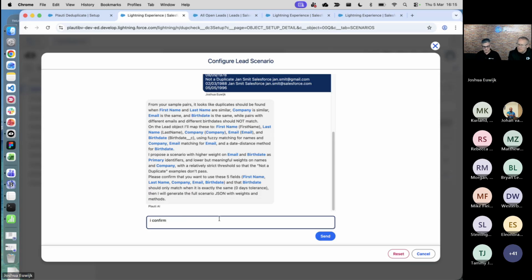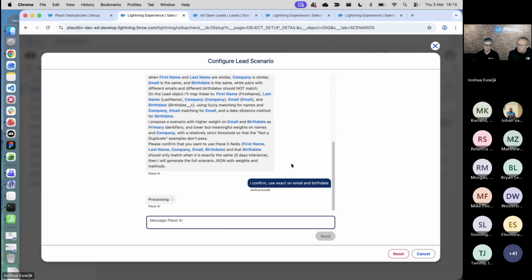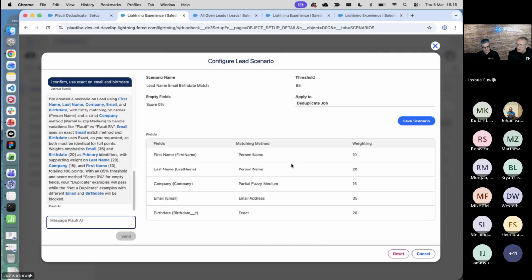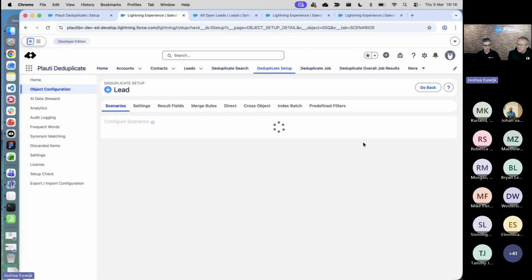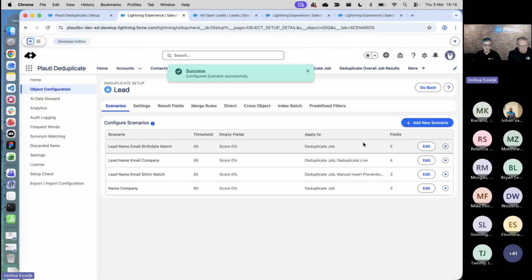Awesome. Let's see and wait. Yeah, it's over here. It gives the proposal, and you can again save the scenario. So hopefully that will save a lot of time for admins to create scenarios, and you feel more confident about creating a scenario so that you can run a job to see how that scenario works for you.